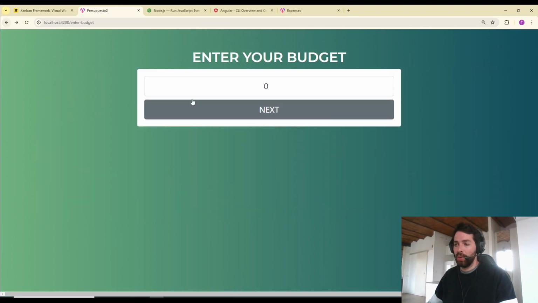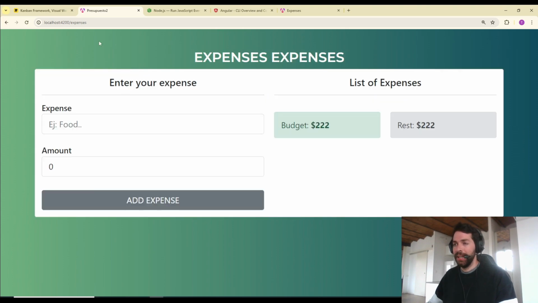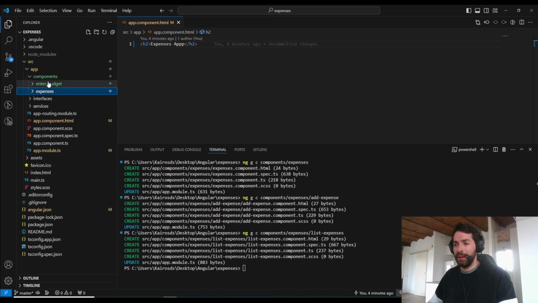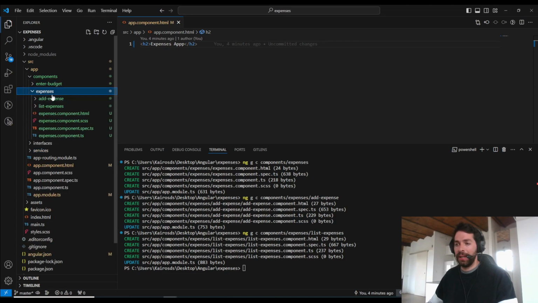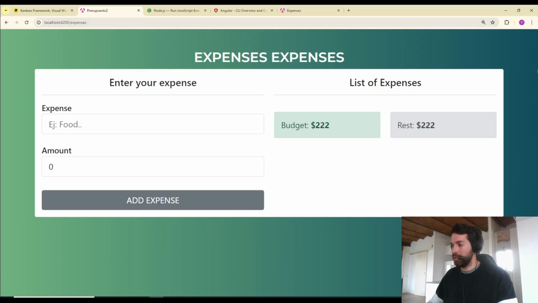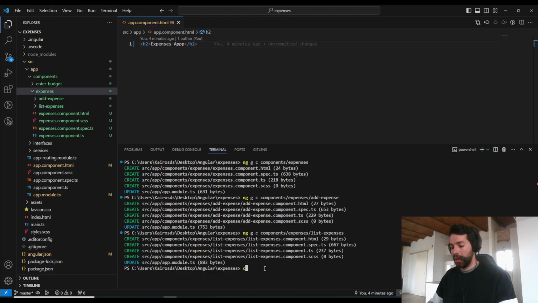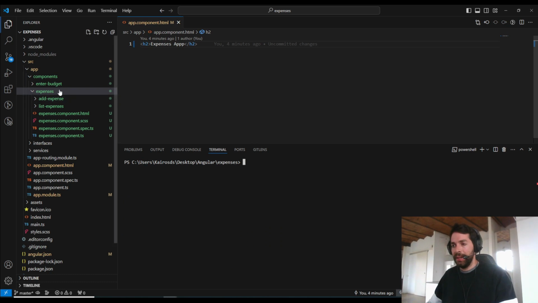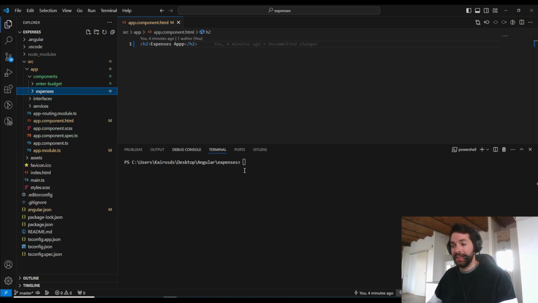As you can see also, we are going to apply routing between components. And here we have the enter budget, then we have expenses, that is this component, and within expenses we have this component on the left, enter your expense, and on the right we have list expenses. Okay. Then we need to create the service.